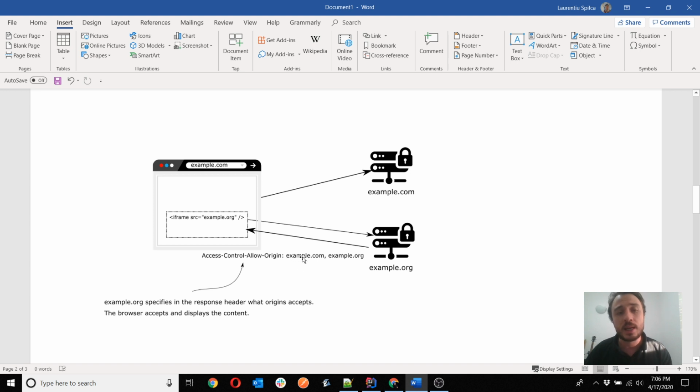So in my case, if previously in the first diagram the content from example.org wasn't accepted, now example.org actually specifies in the response that it's accepted, that example.com loads it, and in this case you will be able to see your content.